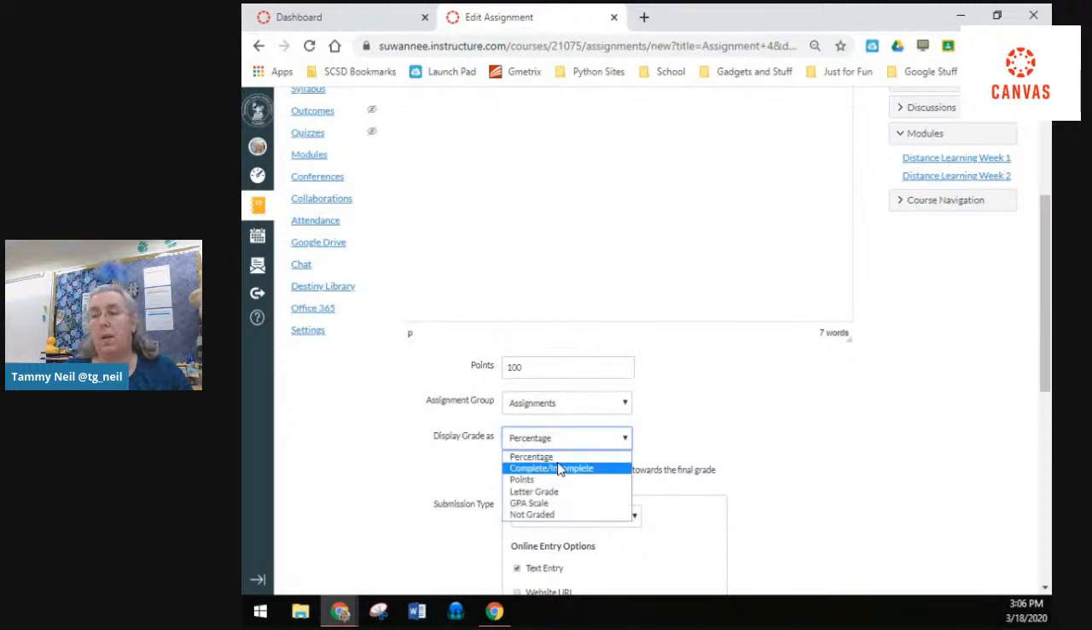How do you want to display grades? One of the great things I really like about Canvas is it remembers your choice from the last time you entered an assignment. So if you are consistently using percentages, you don't have to go in every time and change that. So it remembers what you've done in the past.